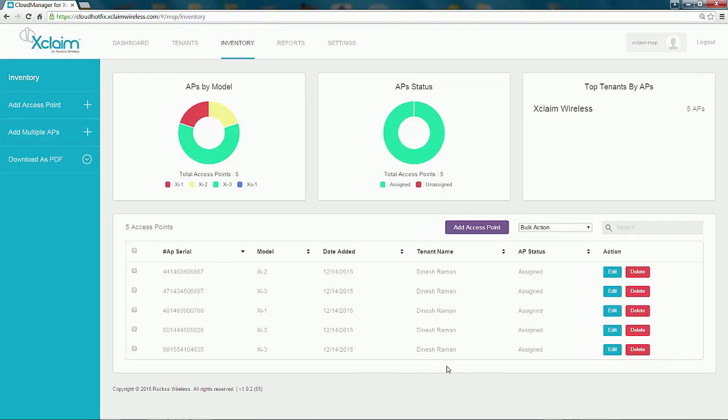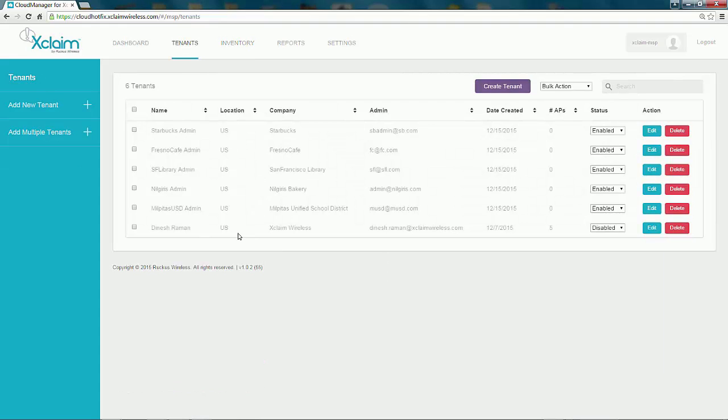And you'll notice that it now has been assigned, and if I look at the top tenants by APs, the Xclaim Wireless now has 5 APs. If I go back to the tenants menu, you'll see now that under Xclaim Wireless, I have 5 APs assigned to that company.